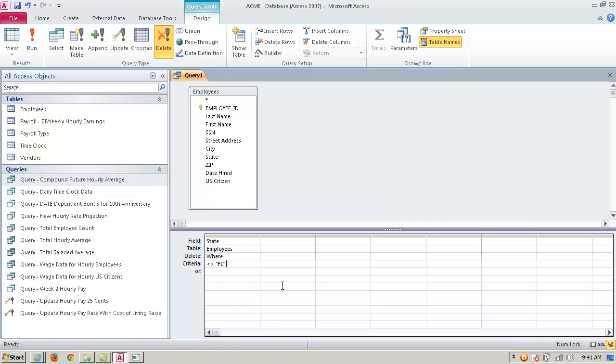Florida and not equal to Arizona. Okay, I want both of these to be true. I only want to delete that record if it's neither Florida or Arizona. So both sides have to be true with and.